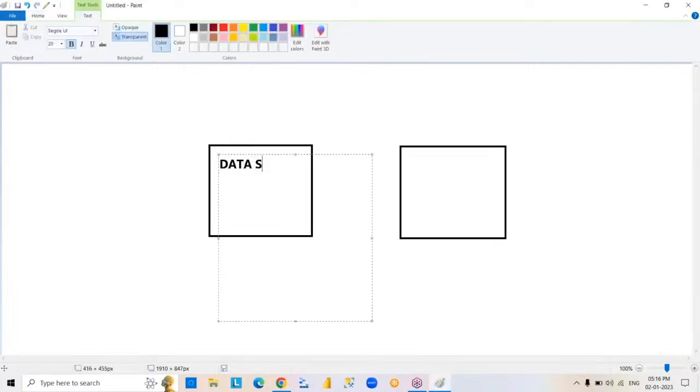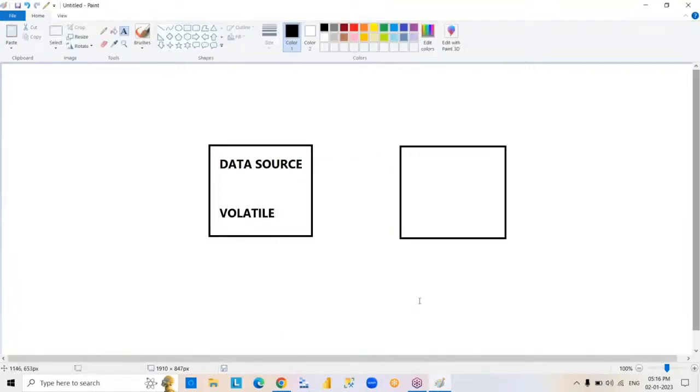For example, this is my data source, means database. Basically, this database is a volatile database. Volatile means anytime you can connect to the database and modify. So anytime you can modify data in the database, which means it contains only current data. Only current data will be there in these databases.